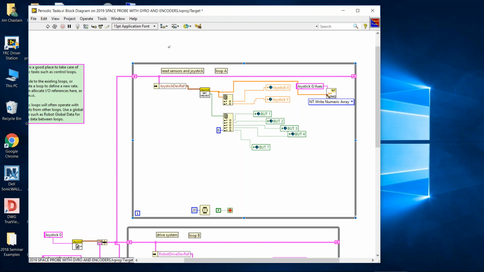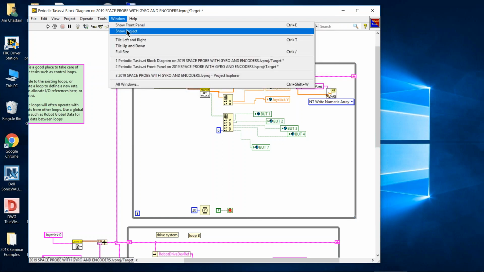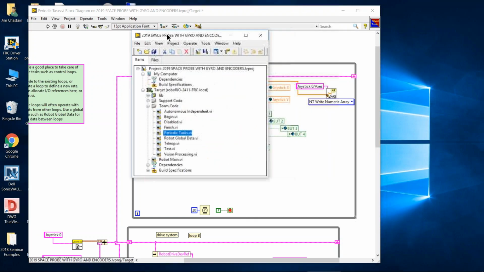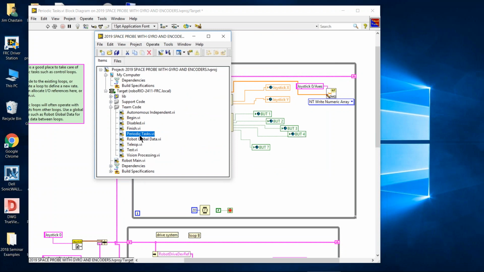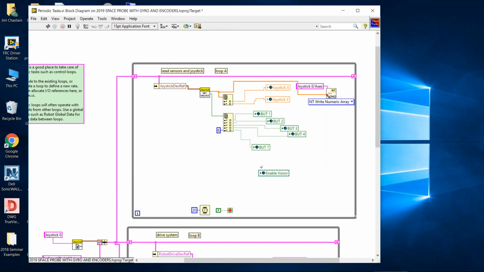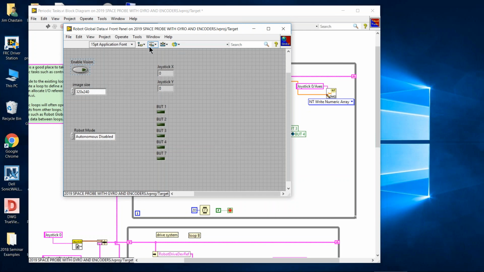Data. Robot Global Data is a very special VI, and it's located in my list in my Project Explorer, and I can bring it to my block diagram just by left clicking and dragging. The fact that this has a little globe on it tells me that it's global data. It is Robot Global Data. I've already used it multiple times. It doesn't have a block diagram. If I double click on this with the little arrow, I open up the front panel.